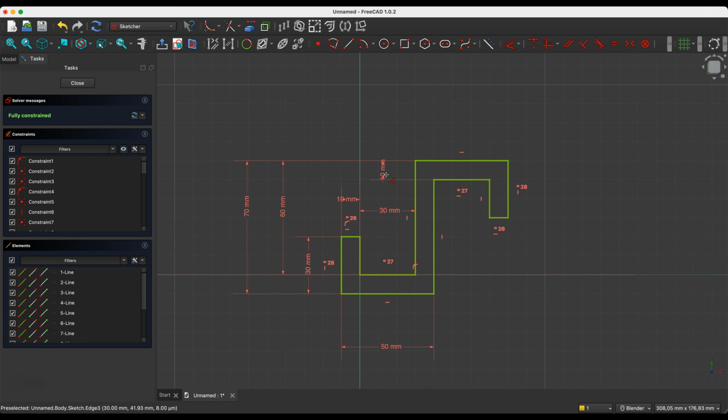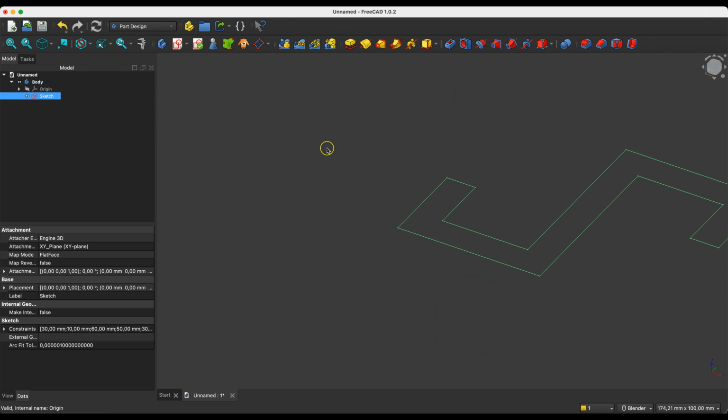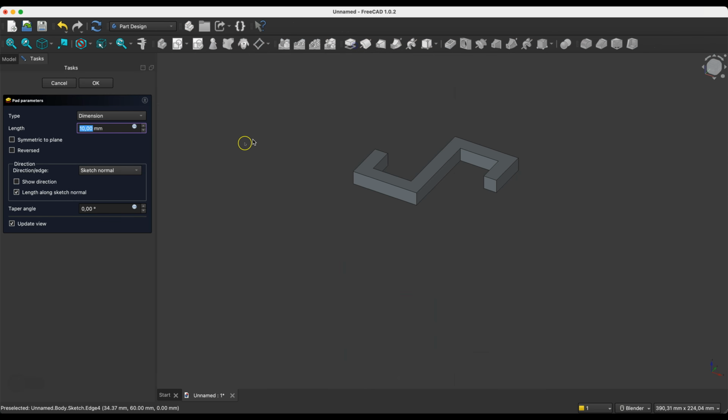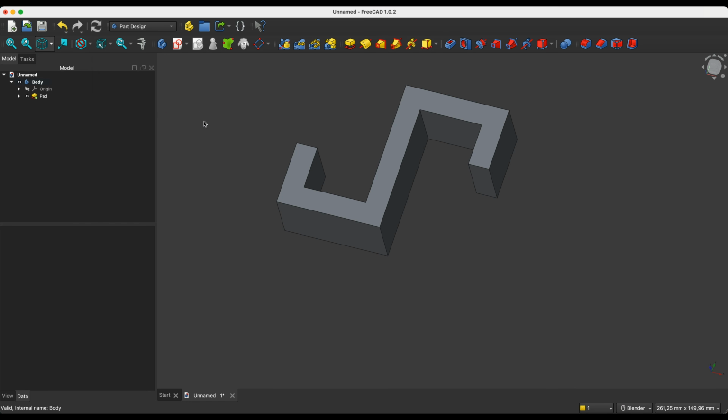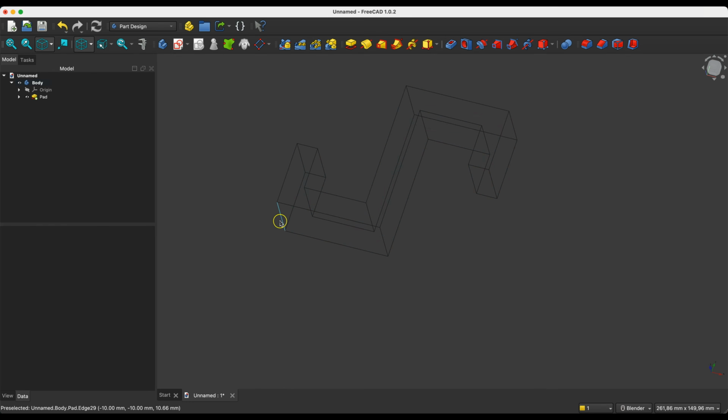I click the right mouse button to end the dimensioning. I close the sketch and create a solid from this sketch with a height of 30 millimeters. We have something like this. Now I switch to the wireframe view and use the Control key to select the edges to which I want to add a round.